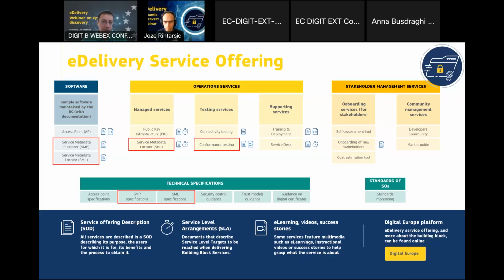So coming back, I was saying that at the bottom of the slide, we have the specifications, first of all. Just like with everything else we do, specifications come first, and we have specifications about the SMP component, the Service Metadata Publisher, where the metadata about access points is published, as the name suggests, and also the second one, SML, which is Service Metadata Locator. So this is where you can locate the publisher, essentially.